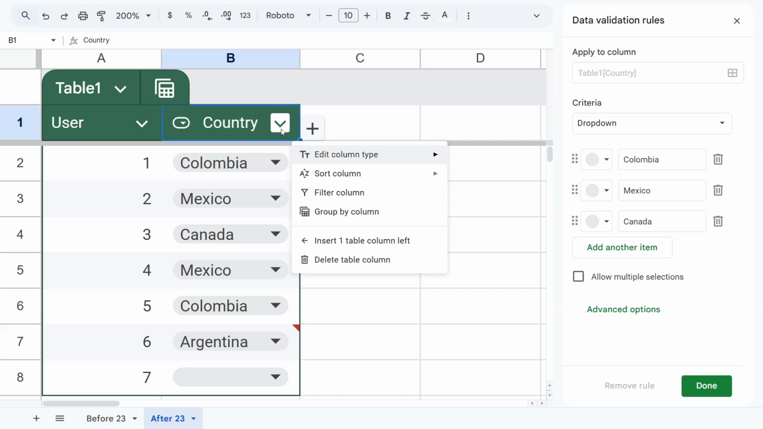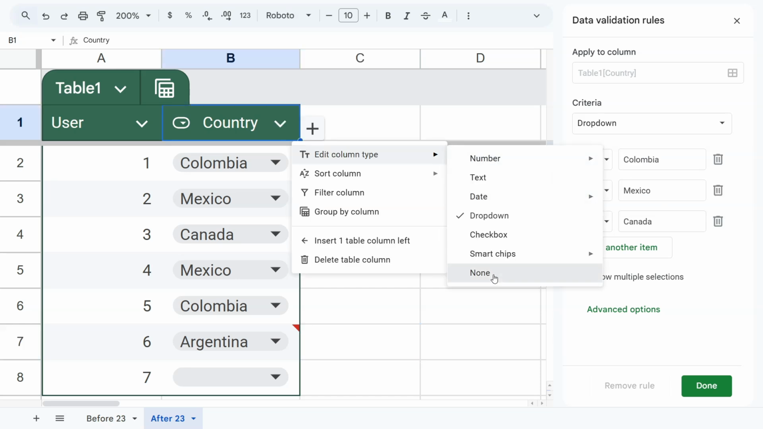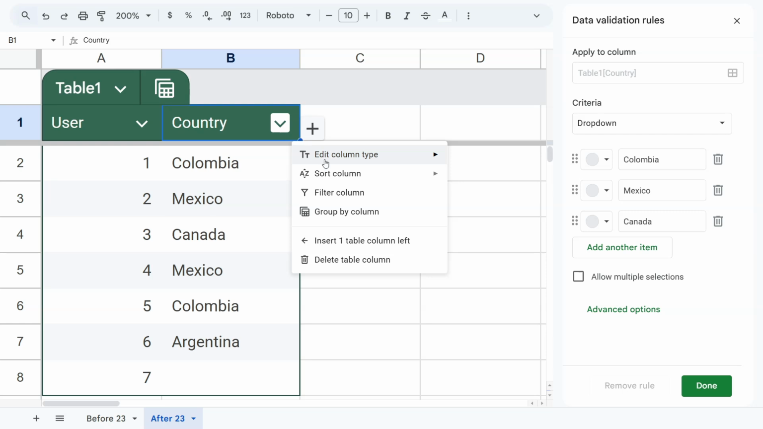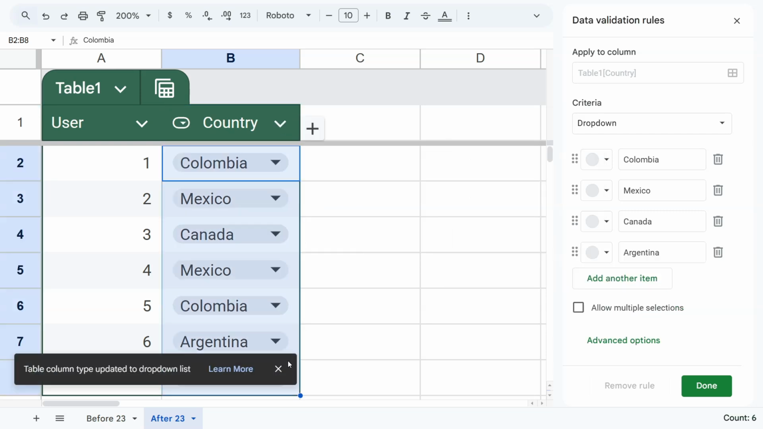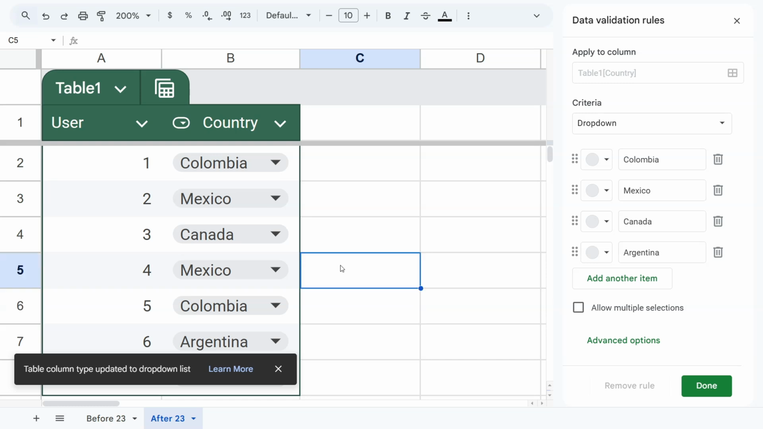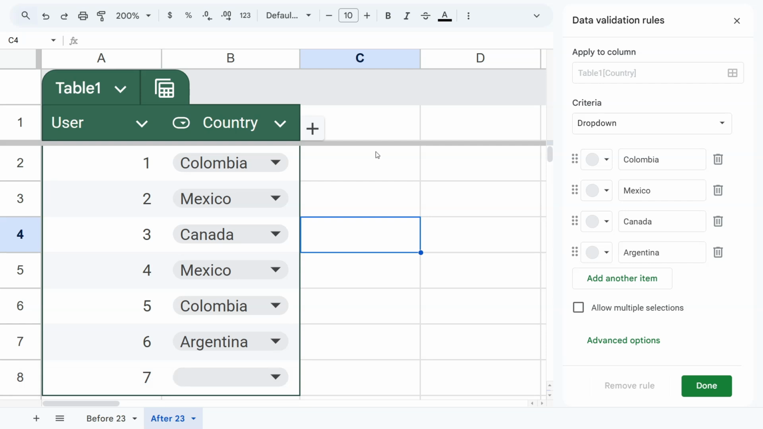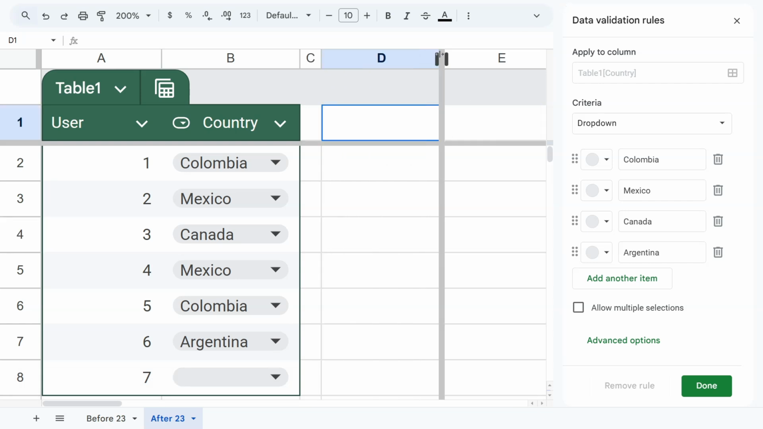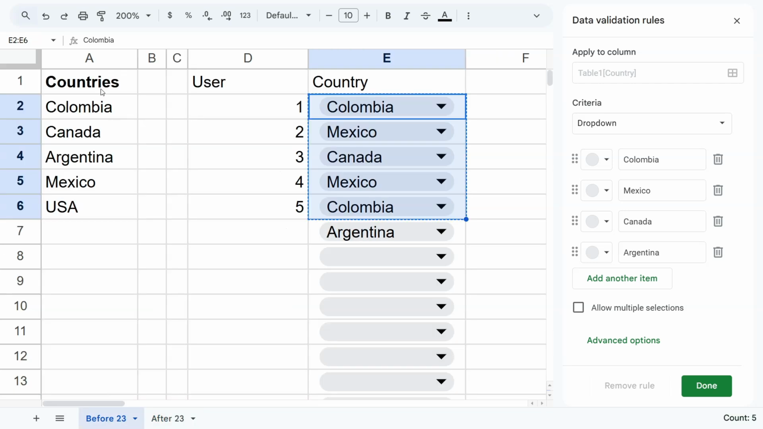So a way of doing this is edit column type, let's hit none, and then again edit column type, and let's hit drop-down, and now I have Argentina. But it's a repetitive process that we don't like. Here we like automation. So this is what we're going to try to do. So I'm going to bring this list of countries here.